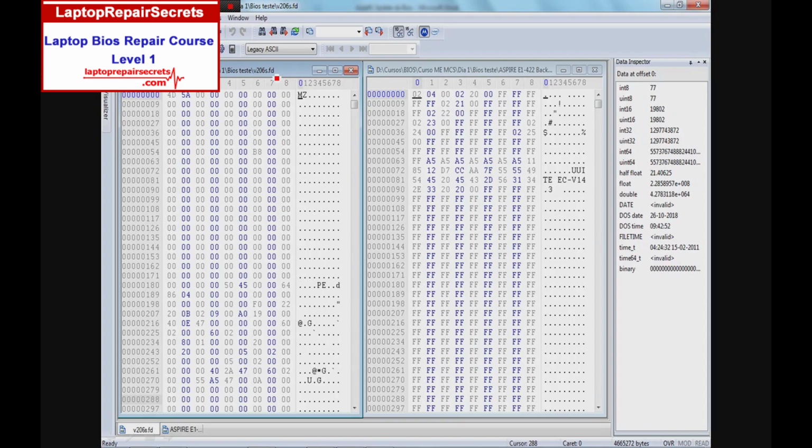v206s.fd means file decrypted. We will use this one here because it's a clean BIOS with no password. The machine will simply receive a brand new BIOS.